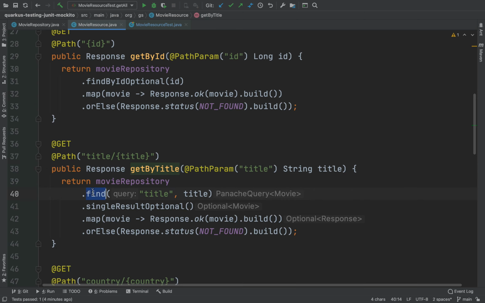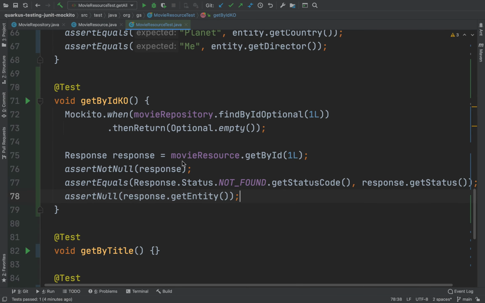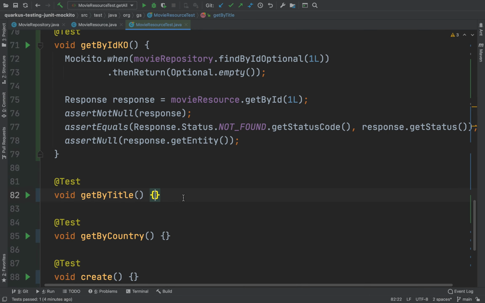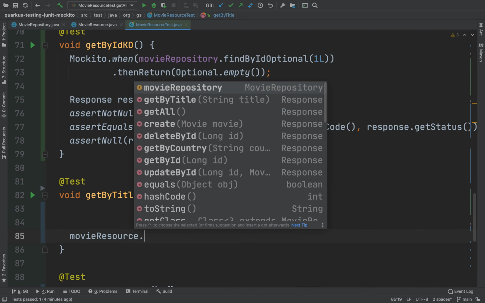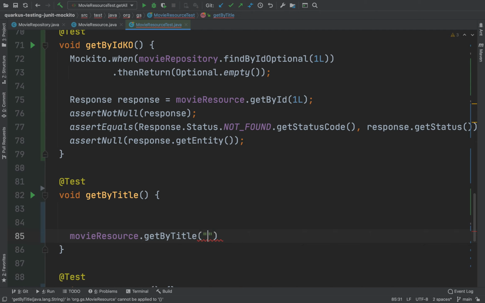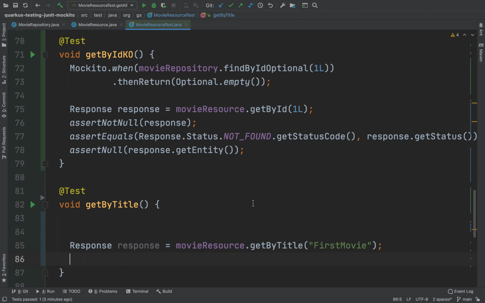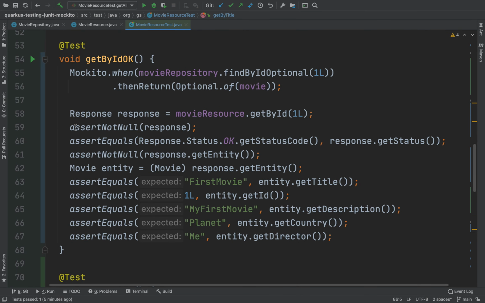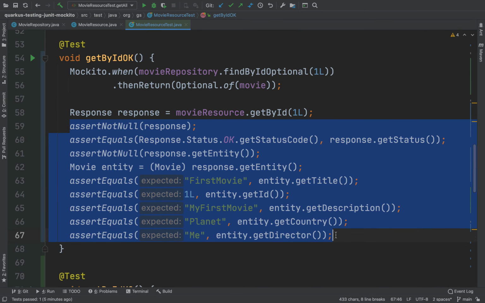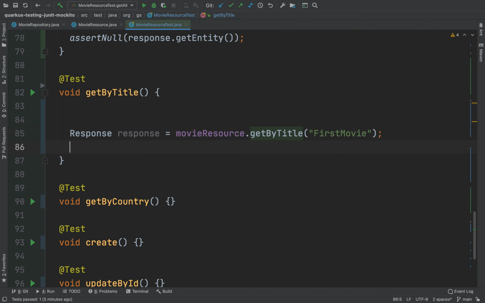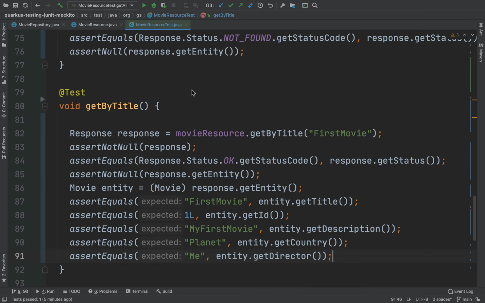Let's do the same for the getByTitle. The getByTitle uses the find and then a single result optional. So let's do the same things. Again, movie resource dot getByTitle. In this case, I'm going to put first movie. It will return, of course, a response object. In the same way, I can go up, copy all these lines, put them there. Very good.